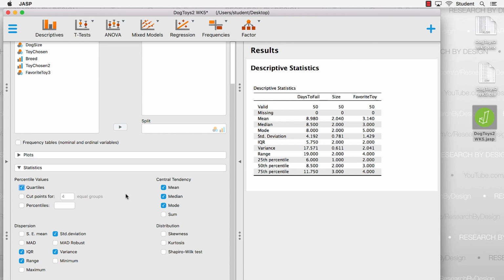As we click, you will see the results appearing in the results pane. We have the mean, median, mode that we had selected previously, and now we've added the standard deviation, the forms of the range, and the quartiles. So now you can see just how easy it is to calculate measures of central tendency and variability using JASP.